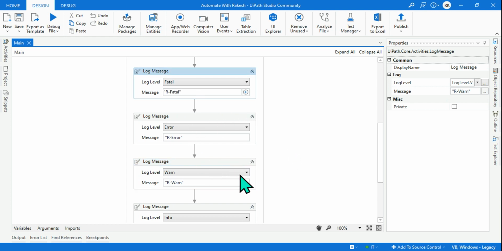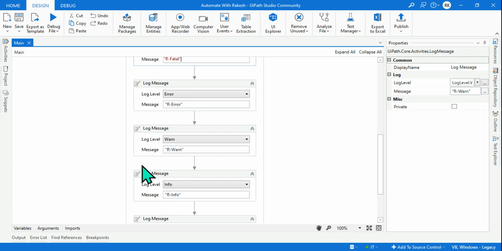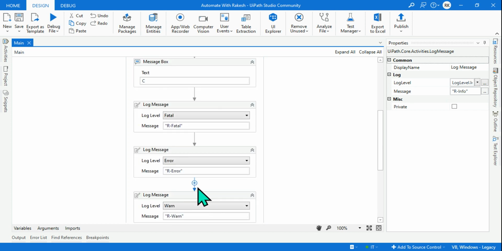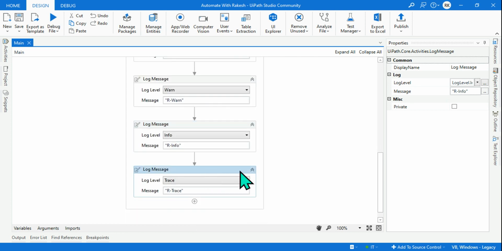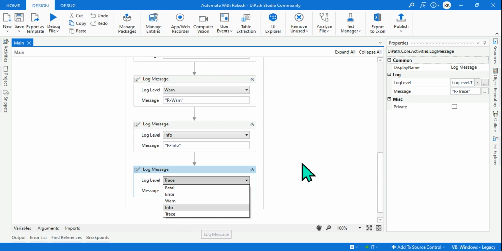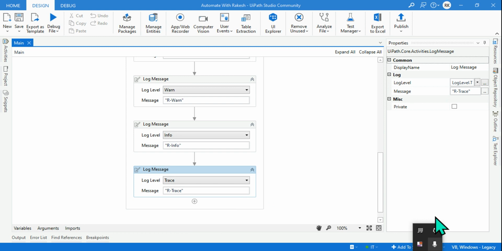Similar way I have done it for info, warning, and then info, and then I have done it for trace. Those are all the options. Verbose you do not have. You will not have verbose. That is something set from the UiPath Assistant.